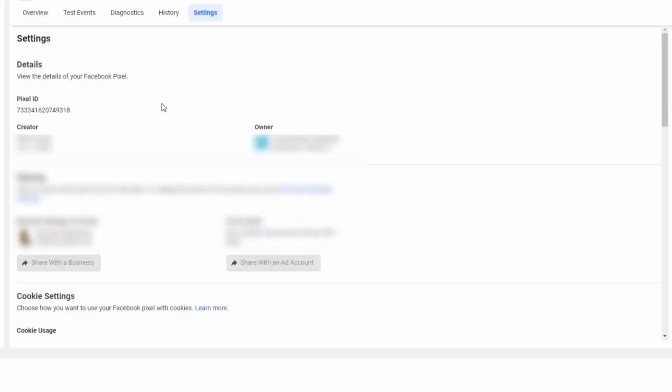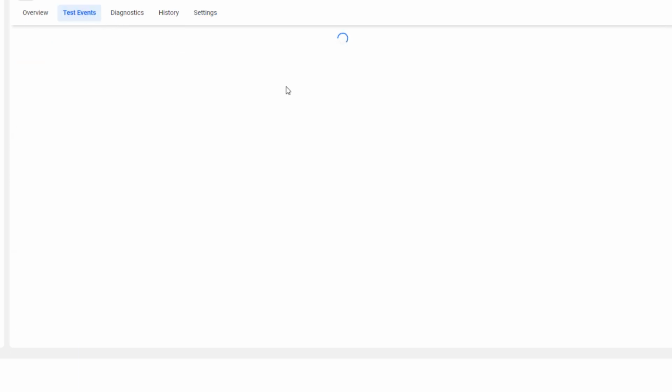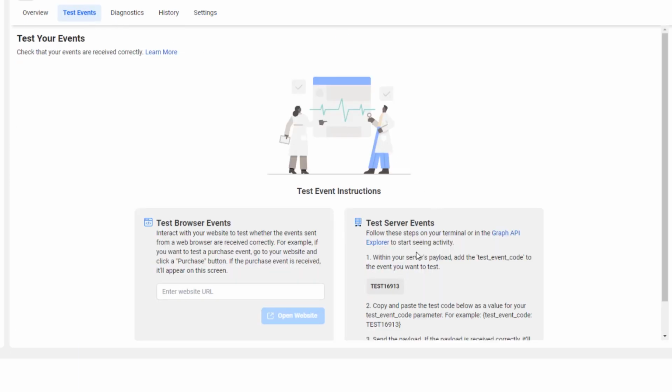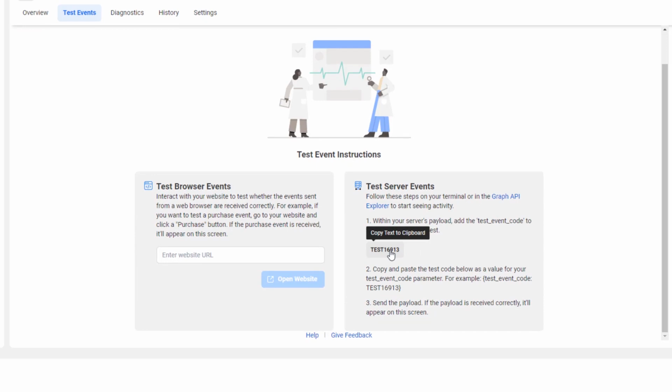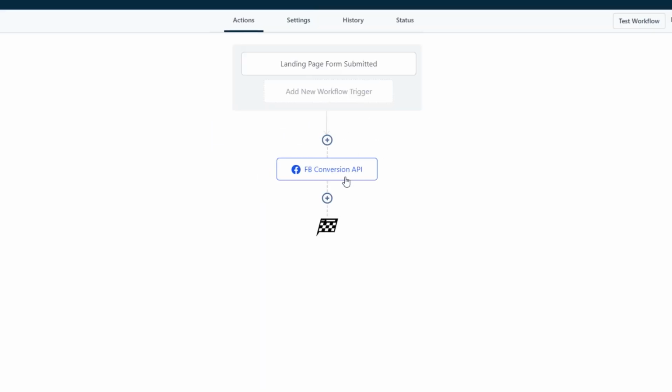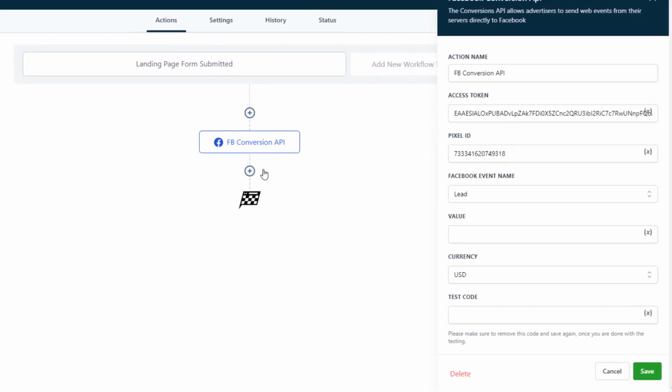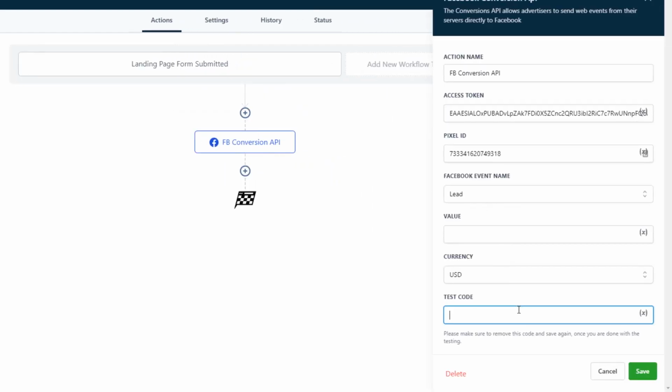So the first step to setting up a test event is to click on test events. And you'll find here there's a little test code. So you simply copy that text, go back into your workflow, select your Facebook Conversion API step, and paste in the test code and hit save.